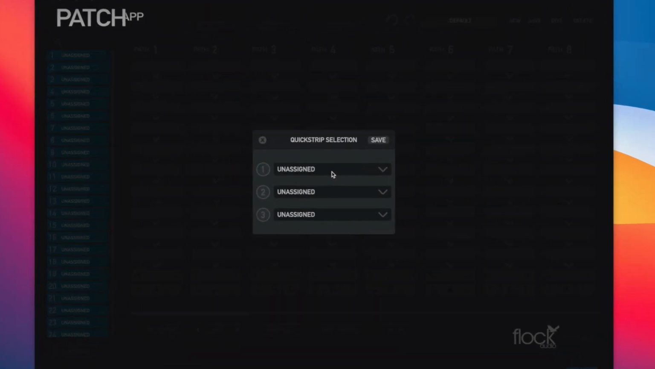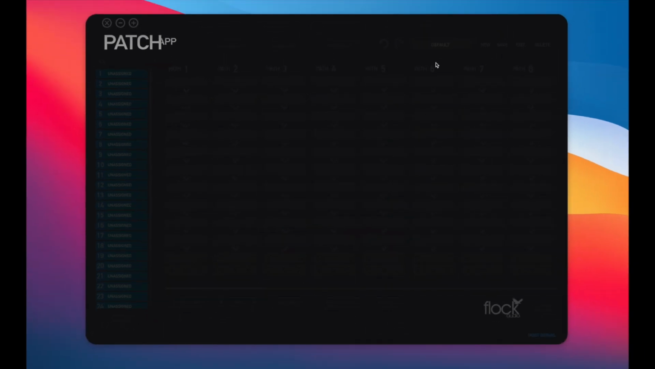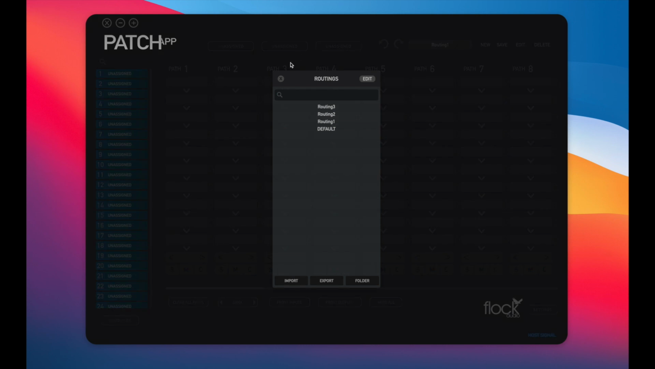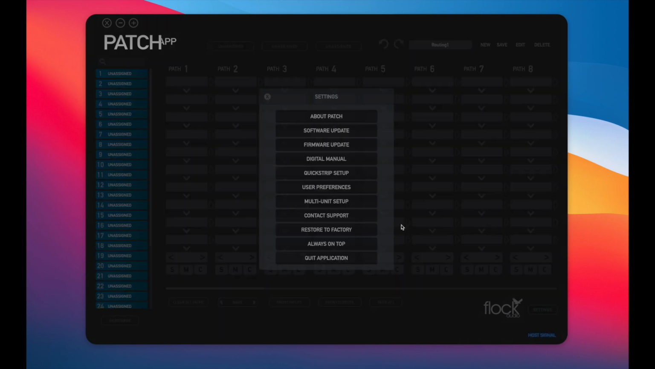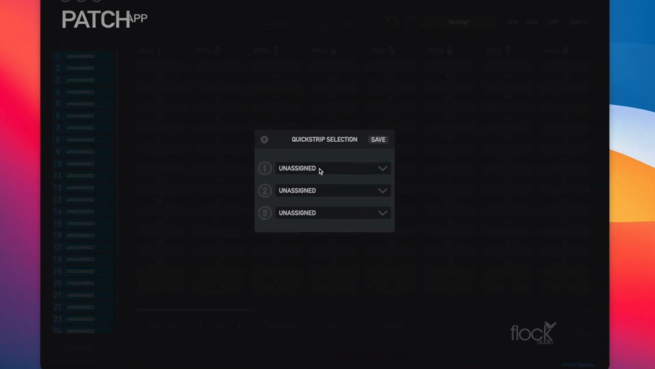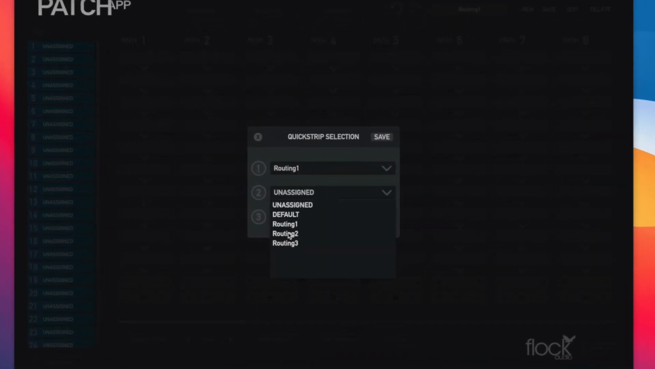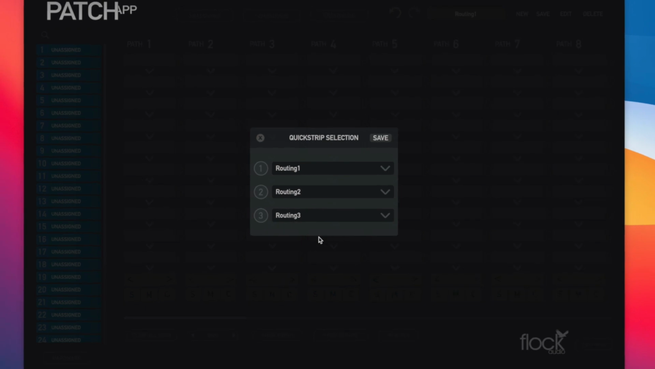Once I'm in this menu, you can see here I have three different drop-down options. Each one of these represents each button here at the top. By clicking the drop-down, I can select any of my stored routings here to have them quickly recall with the QuickStrip. This is just simply a copy or duplicate of our stored routings menu here. Now I'm going to go ahead and set up three different routings for quick recall. I'll choose this one, and this one.